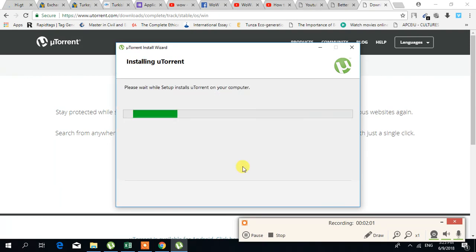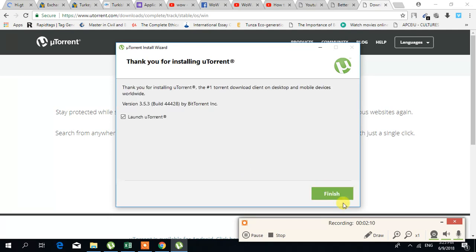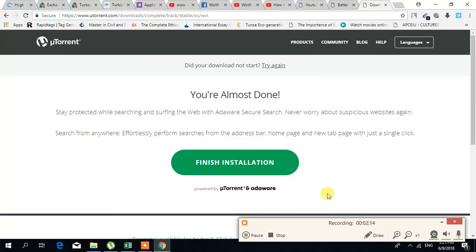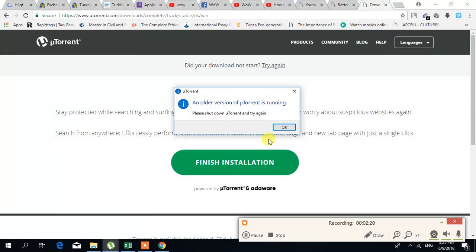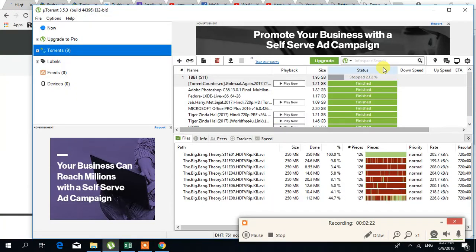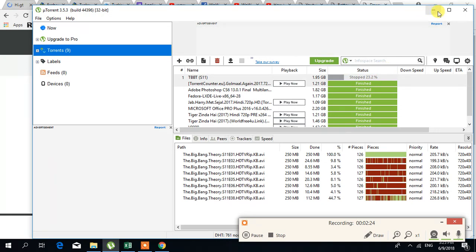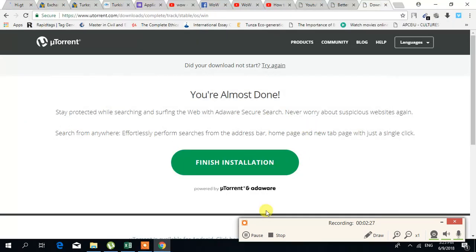Yeah, this will take a few seconds to install the setup on your computer. Now it's completed, all the setup has been completed and it will start running. This is our uTorrent. Since I already had one, so it doesn't really matter.